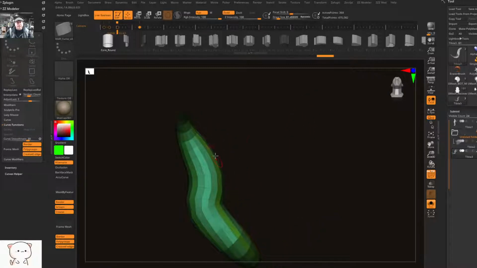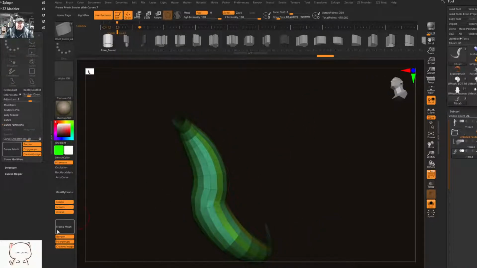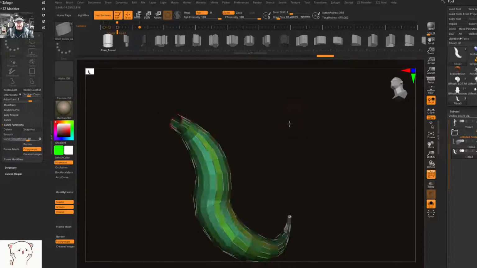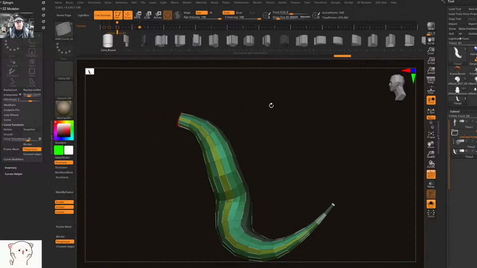Then I'll turn this into a stroke. Over here I've got frame mesh, and in the stroke palette, that's where you find this. You go down to curve function and you can frame it. I'm going to turn off border, turn off crease edges, and just do polygroups. And I can get polygroups along the core.